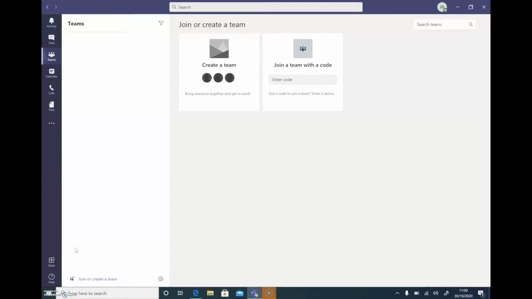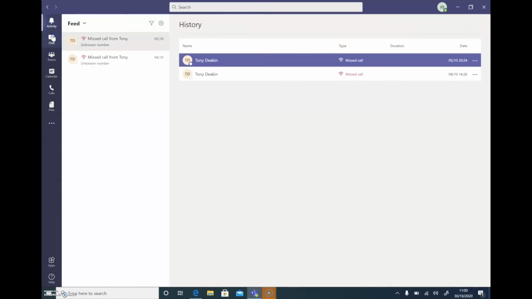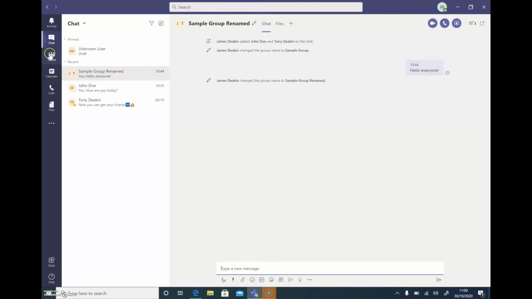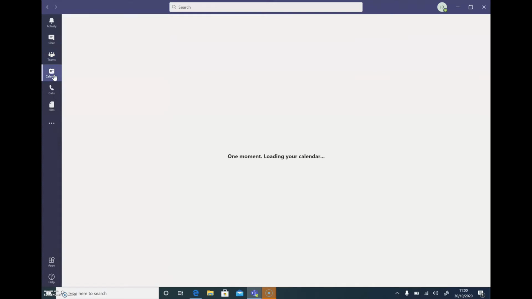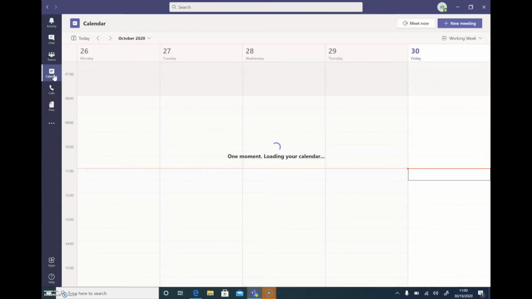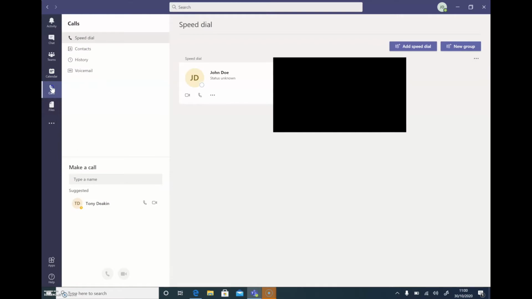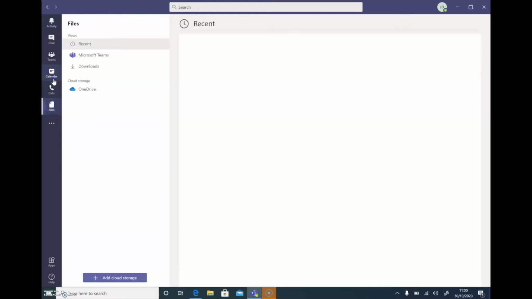Before we get started on looking at chats and Teams, we'll go over the basic interface for using Teams. To change which part of Teams you're looking at, on the left hand side you'll see a small sidebar. From here you can view your activity, you can view any chats, you can view the teams that you're in and create teams. You can view your team's calendar. You can view your calls. And you can view your files.